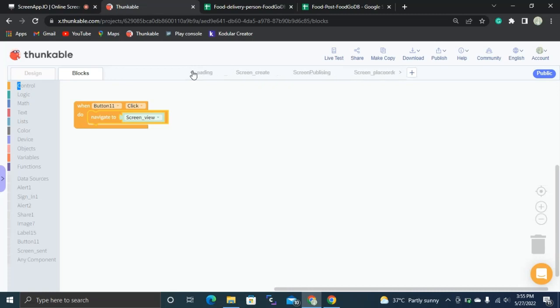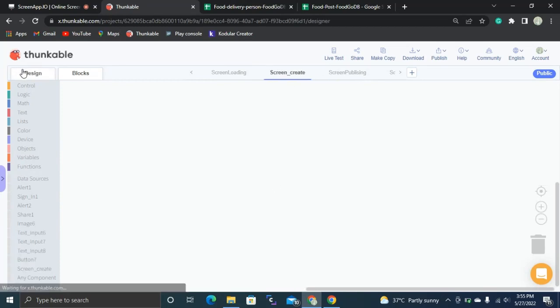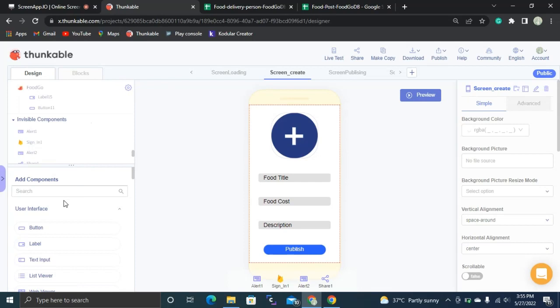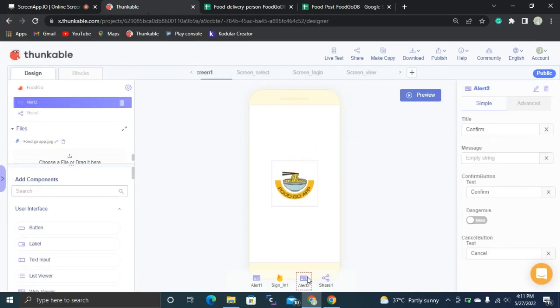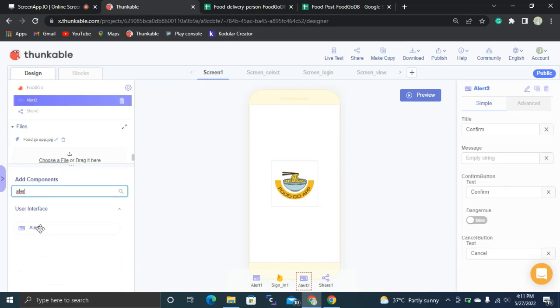Now the only one screen left, I think, is screen create. For this screen we need to create one alert. I hope you know how to create an alert. So like that we are going to create this alert again. We search for the alert component here and drag and drop it to the mobile emulator. So alert 3 will be created.